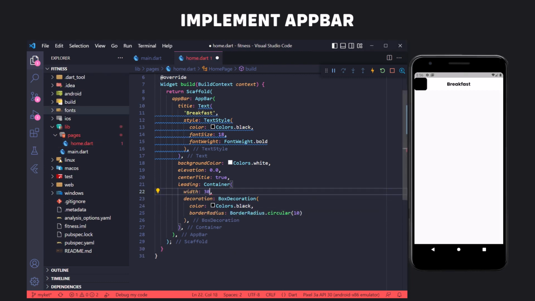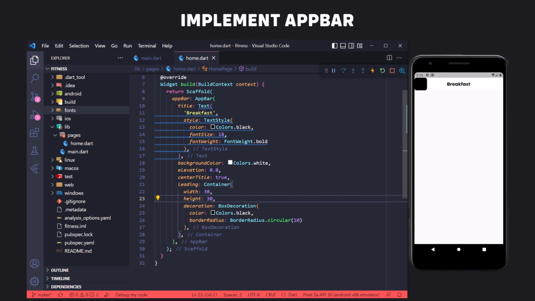Now we have to reduce the size of the container. If we set a value for the width and height of the container, we will see that it will not change, neither bigger nor smaller. So what should we do?